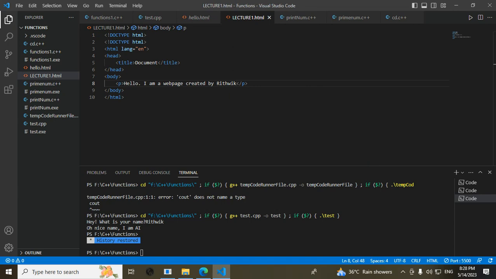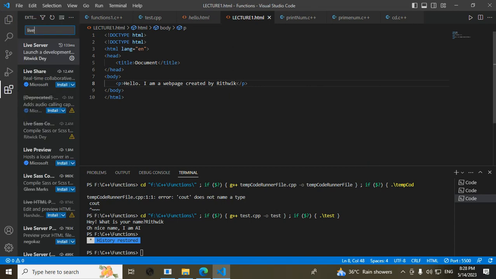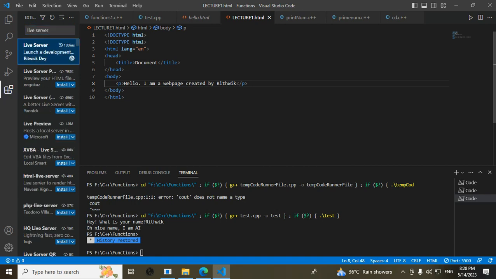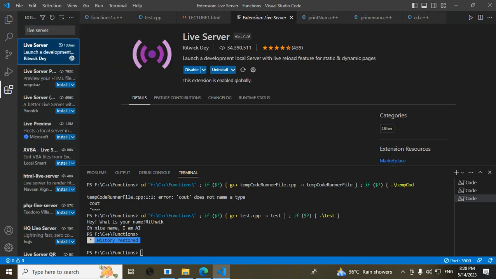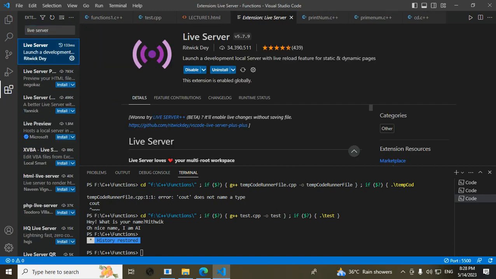So now you can save it, and before running it, what you have to do is go to the extensions and search live server. When you search the live server, you have to click here, which is created by Ritwik Dey, and you need to just install it. It's already installed for me. Just click on install and wait for it to get installed. It will be enabled by itself.